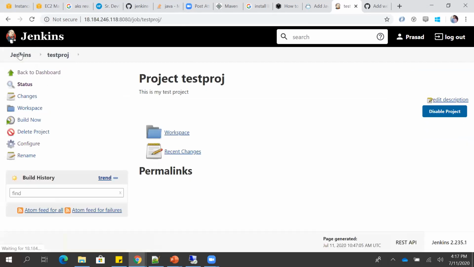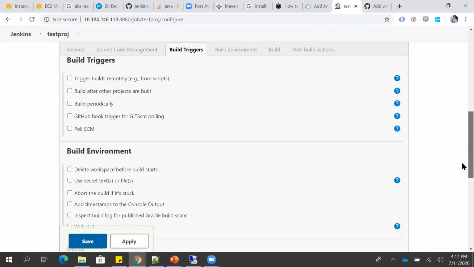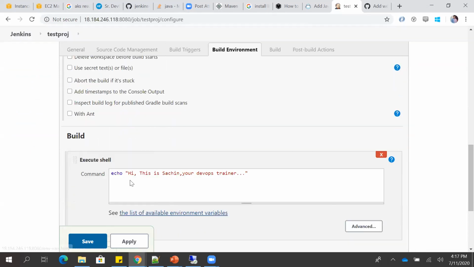Sachin, over here in this configure screen, you have written something on the build, right? Can you go to the build tab? Yes, I'm running it from a Linux environment. To print anything in Linux, this is the command: echo and then your statement.